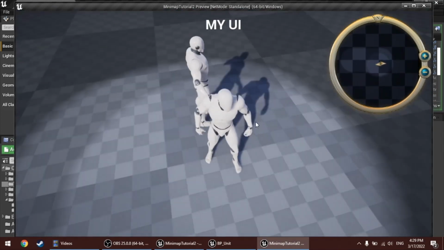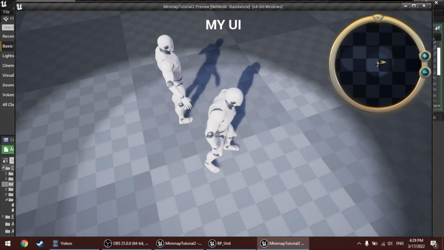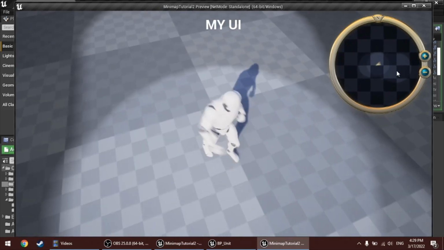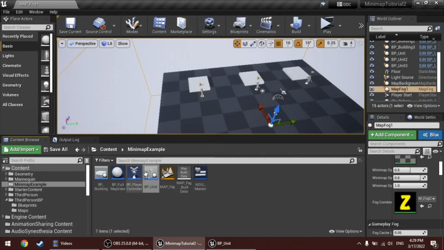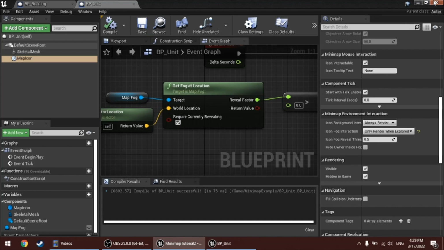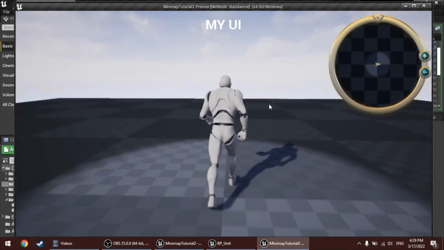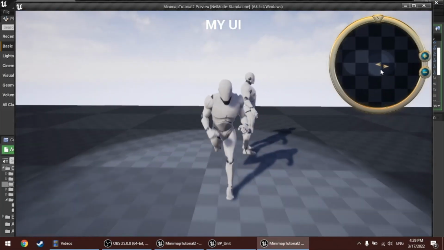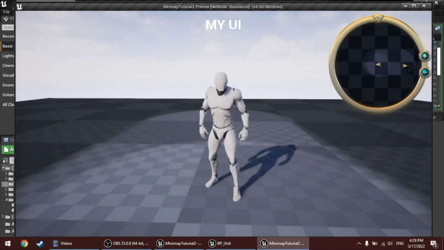Now only when we are currently revealing that location, then the icon is also visible. Walk away again, the icon becomes invisible. And the final option, only render when explored. This behaves like the building, where if you've visited the location once, then the icon remains visible at that location.